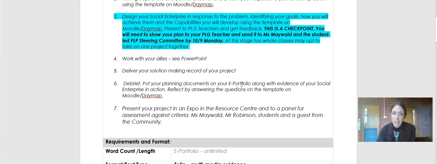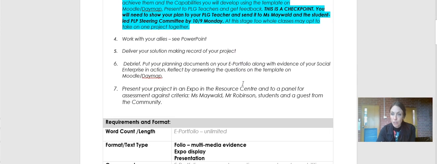The final part is delivering the solution to your project. And what you really want to make sure you're doing while you're delivering it is making a record of everything you do. So take photos, etc., because that'll be part of your assessment.